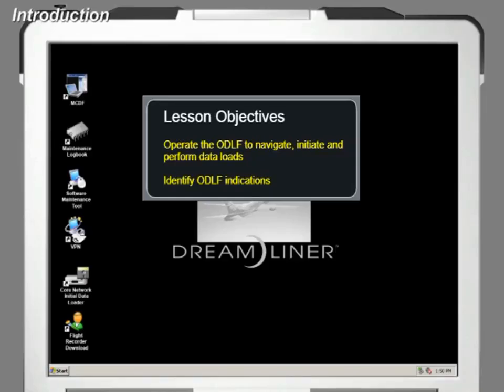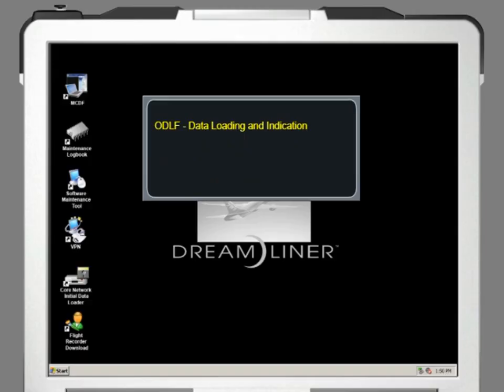In this lesson, you will operate the Onboard Data Load function, or ODLF, to do several software and data loading tasks. You will operate the maintenance laptop to do a data load and identify when the load is complete. You will operate the maintenance laptop to do a batch data load to similar components in a system. And you will identify non-normal data load indications.